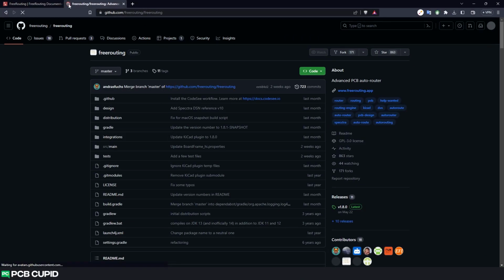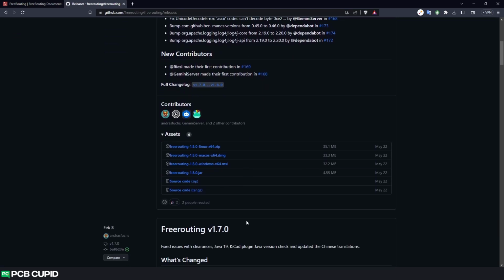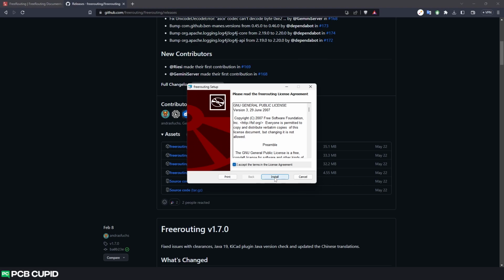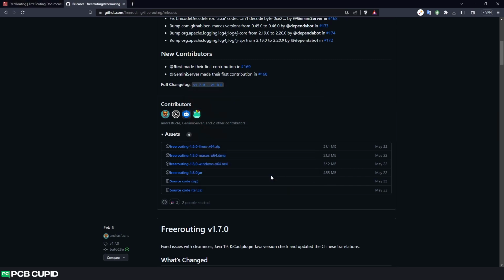Go to the official GitHub repo for FreeRouting. Here, click on releases and select the latest version that is compatible with your system. In my case, it was V1.8.0 and Windows x64.msi. Once the application is downloaded, just run and install it just like any other application. In case you get a warning from Windows, just make sure to click on More and click on Run Anyway. And also, if your system does not already have Java installed, make sure you install it as well. So I'll include a link to it in the description.